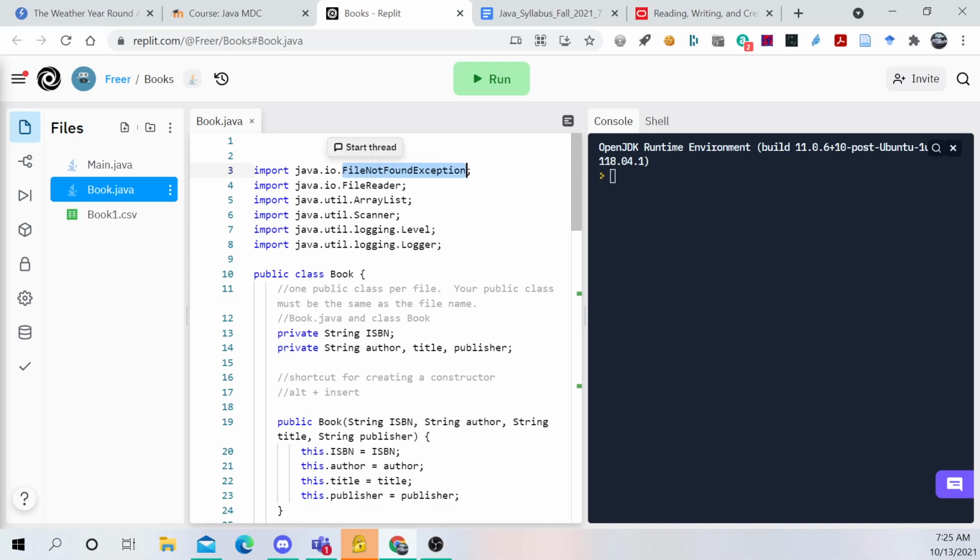Okay, then we have the file reader, which we're going to use to take in the data. Then we have the array list that we've used many times, the scanner we've used many times, and now we have some logging libraries, and this is going to be useful for just recording when things go wrong.